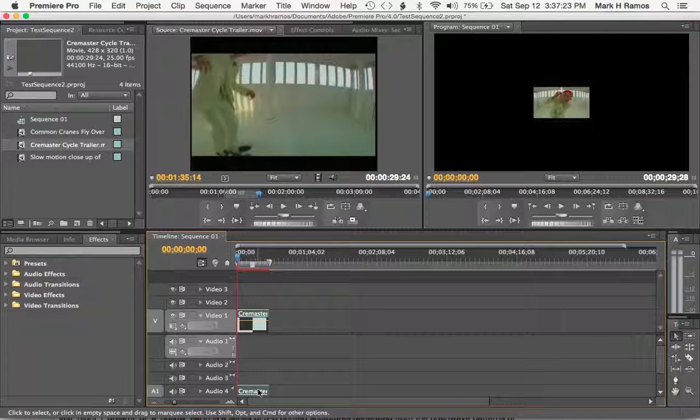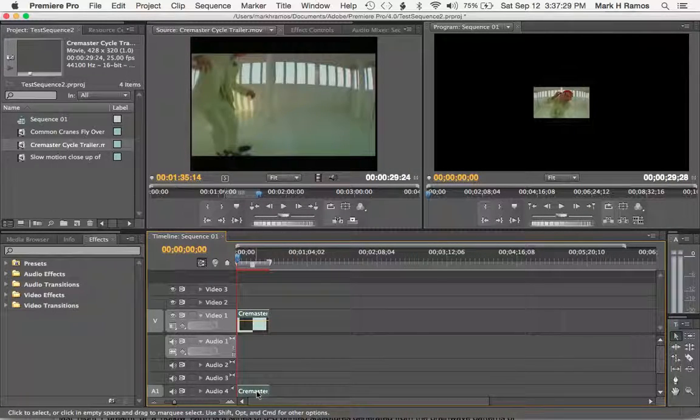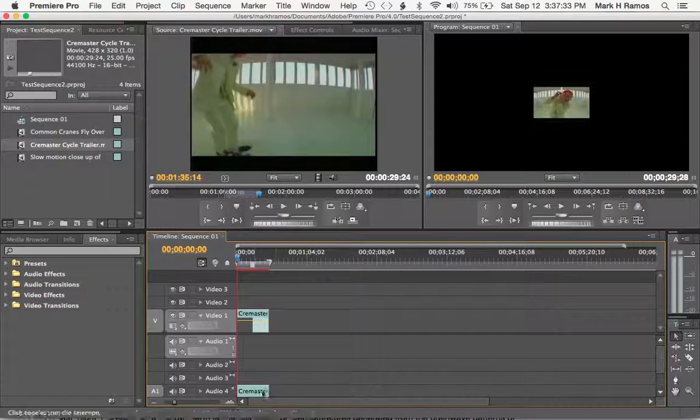And how we do that is we'll control click on the audio track, hit unlink, and then we can select the audio and just hit, that didn't work. Select the audio and just hit delete. So now we're left with just the video track.